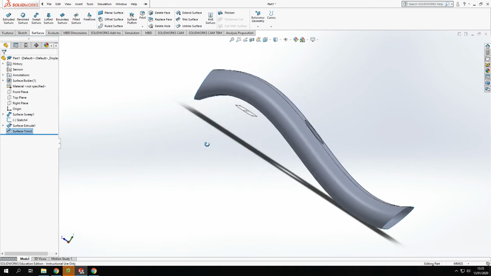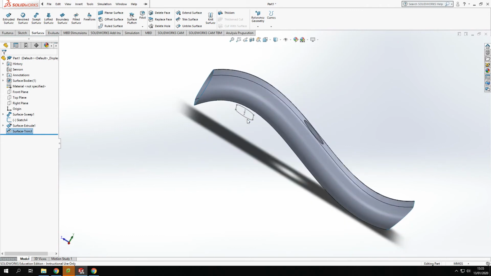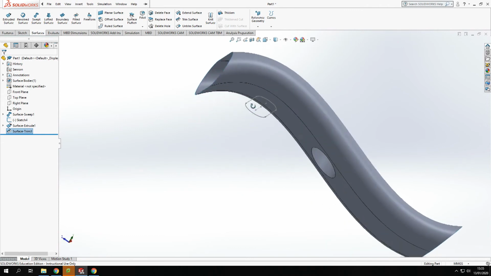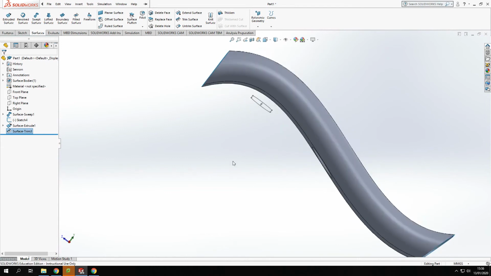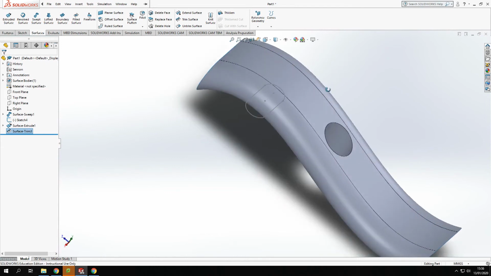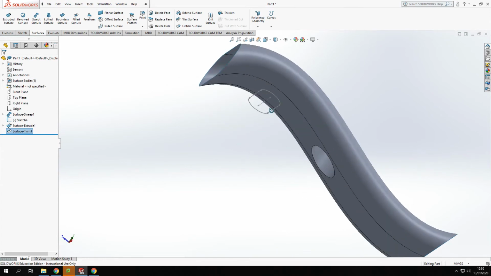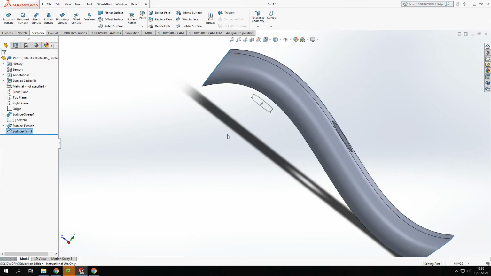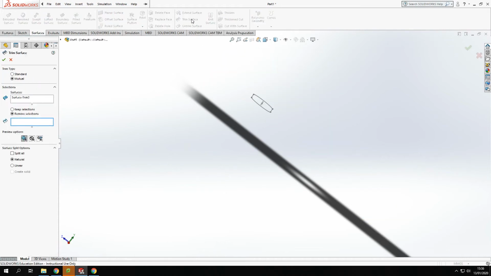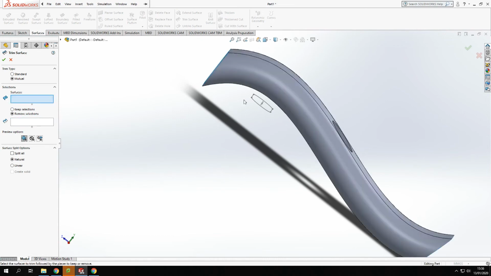The other way we can trim is using sketches. So I've got this sketch over here, this slot. Now what I want to do is take that through this profile. Okay, so to take this through this profile, what I can do here is go to trim. Oh, it's not playing. Go to trim. Make sure I'm on standard.